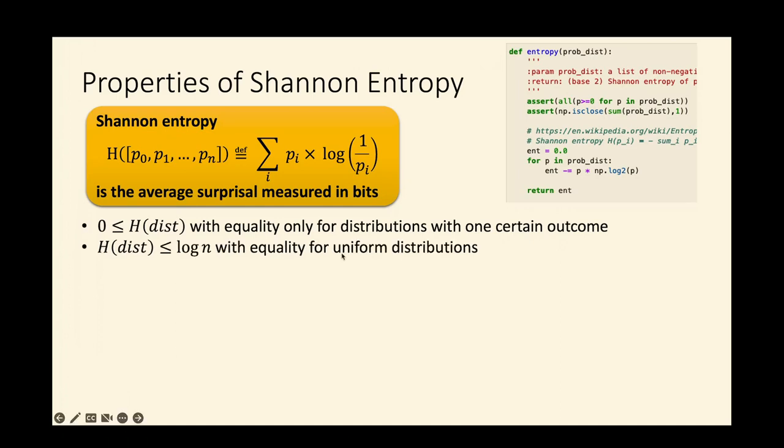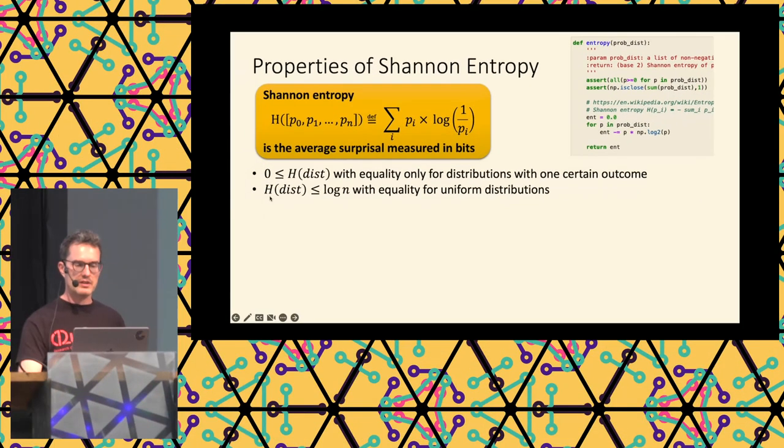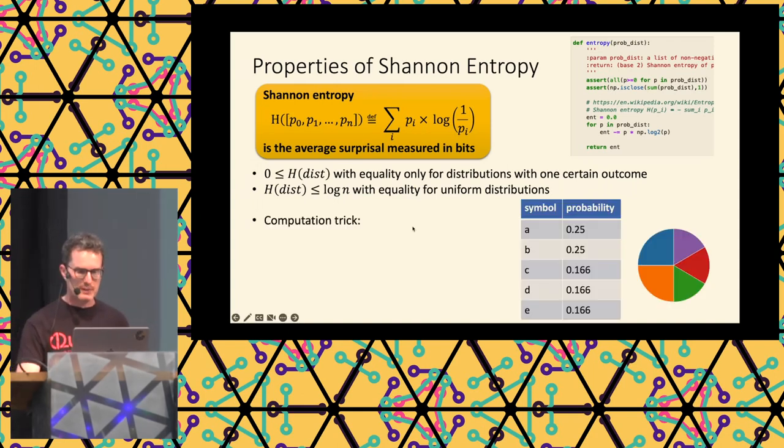The other extreme is if you have uniform distributions. We already saw that for five outcomes. Then the entropy of a uniform distribution is actually log of n. It's the log of the number of outcomes you can have. So those are the two extremes. And then there's some nice computation trick. I'm just going to show you. One can prove it, but it maybe goes a bit too far.